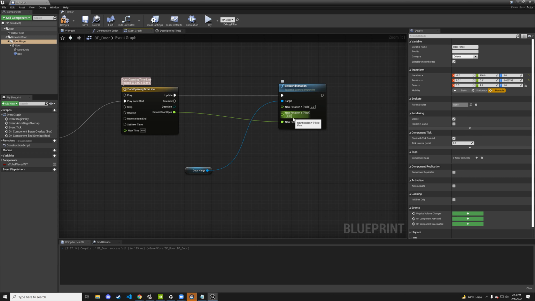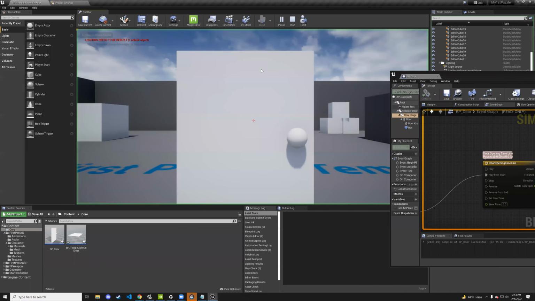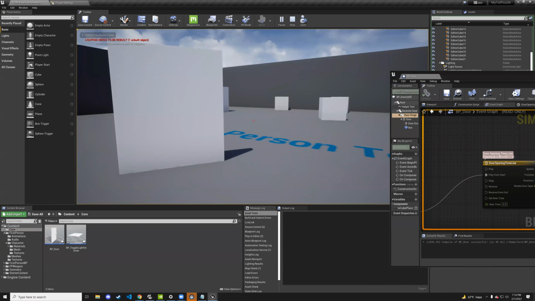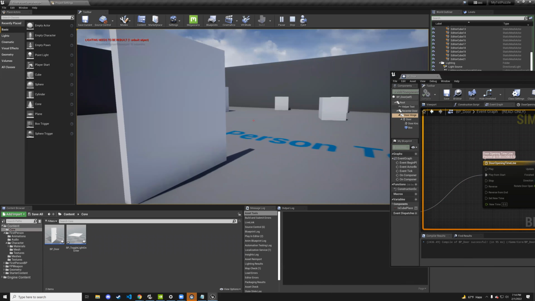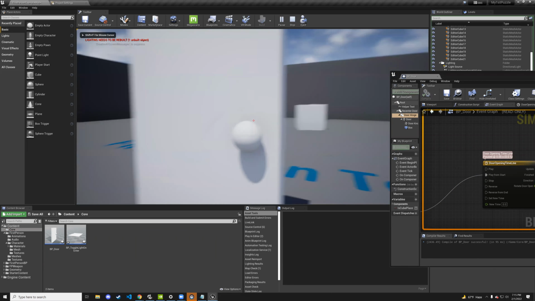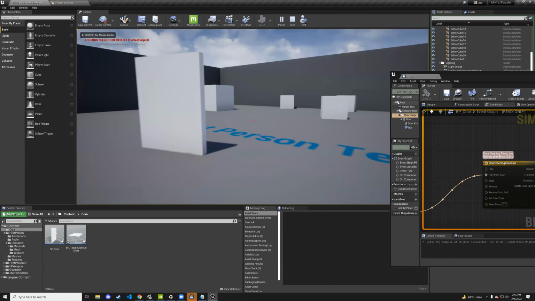So now the moment of truth, we will compile and save. And then we'll go into our game, hit play, and hopefully, oh boy. Yeah, so obviously something is wrong. Let's do that again so we can see what happened here.